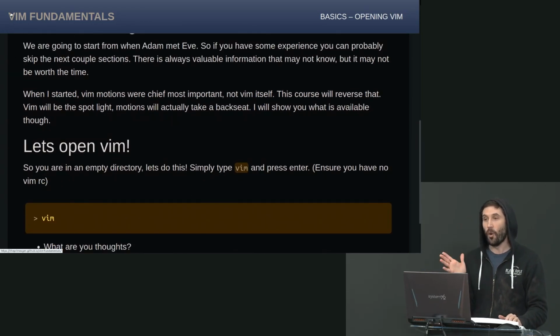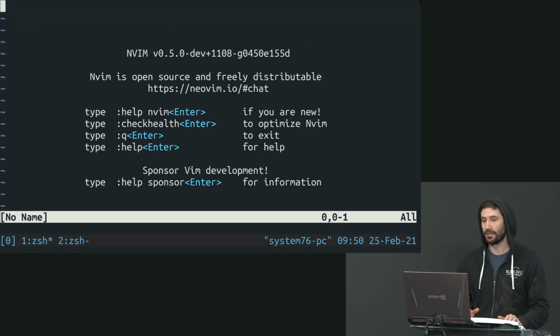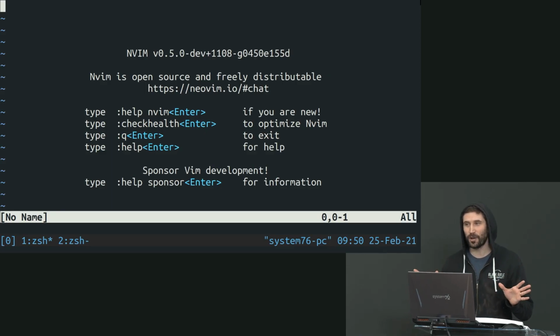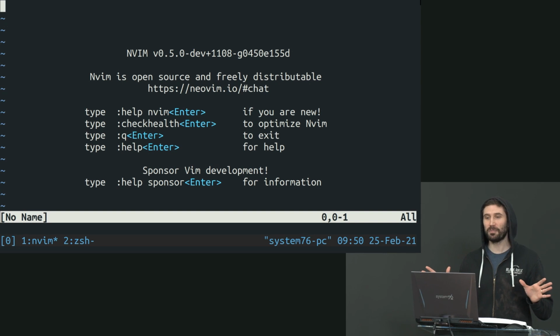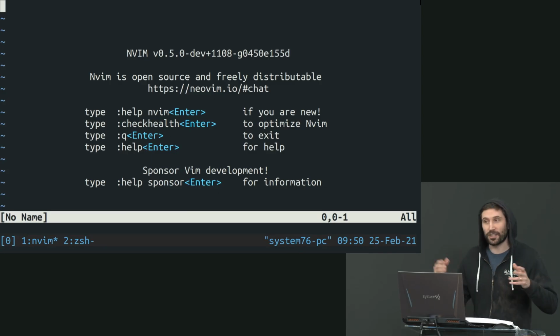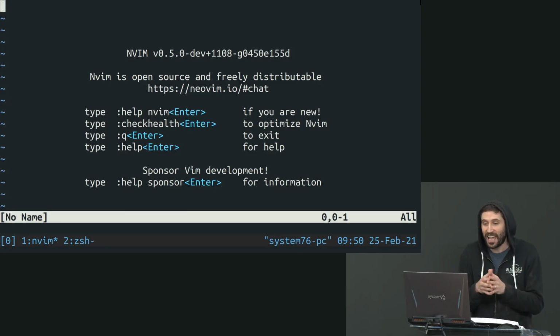So let's open Vim. Go to your terminal, type in vim, and hit enter. All right, so now, what are you supposed to do? For a lot of people, the first time you open this, you're just like, well, that's fun, but I have no idea what I'm actually doing here. I don't even know how to use this. I don't even know how to do anything.